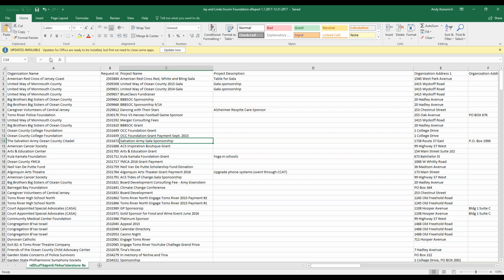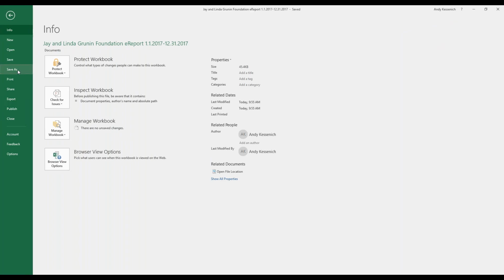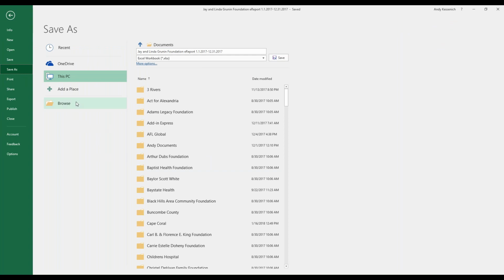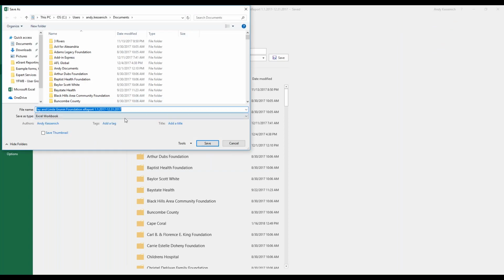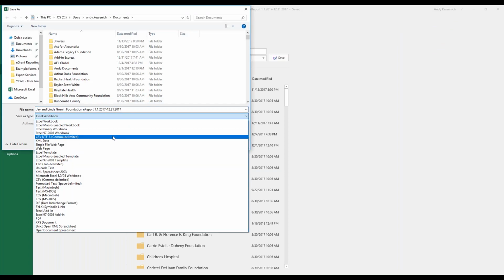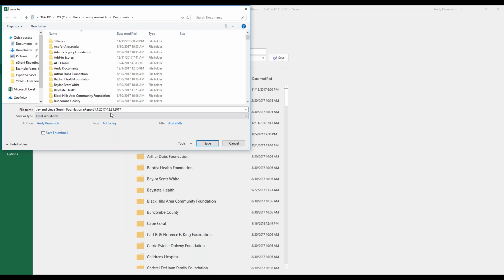Save it as, if you go to File, Save As, make sure you're saving it as an Excel workbook file, not a CSV. Okay, it does need to be a file type Excel workbook. Give the document a title with your foundation name in it, as well as the dates that you're e-reporting your data on. All right, if it's a fiscal year, put that fiscal year data in.